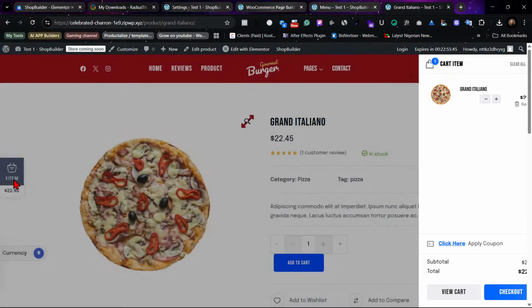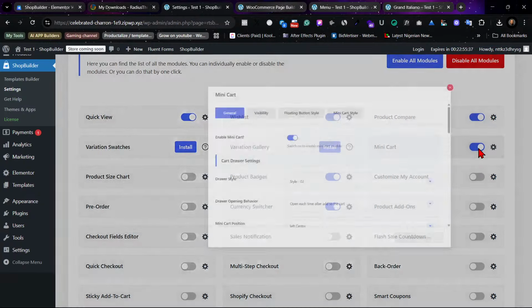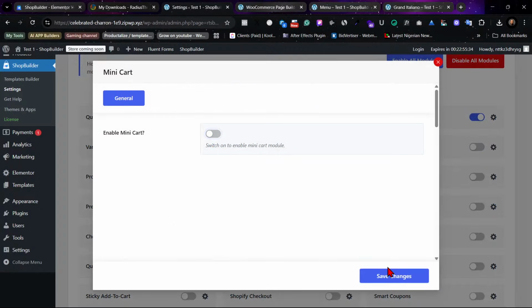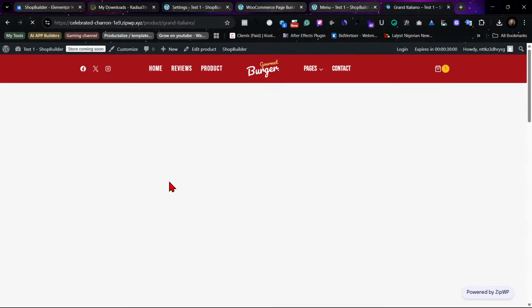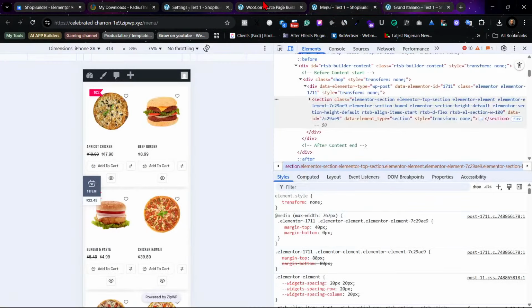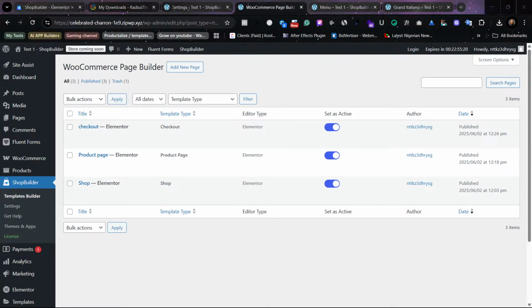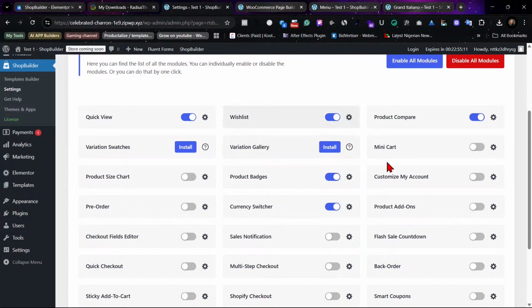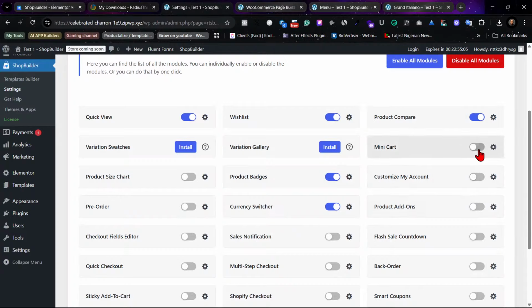Is this it? Let me turn it off first. I think when I turn it off first, I would know which is which. Mini carts. Let's turn it off first and see if it's still going to be there. Okay, it's gone. So that is the mini cart. When we turn it on, it went off, so we're going to try to turn it on again.